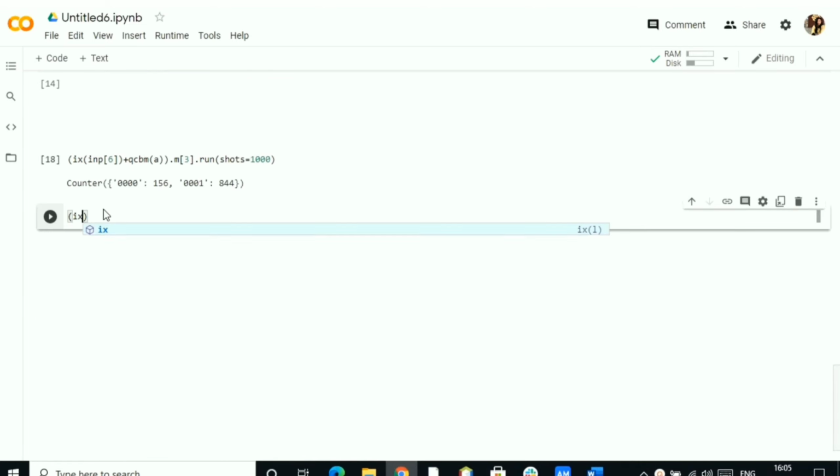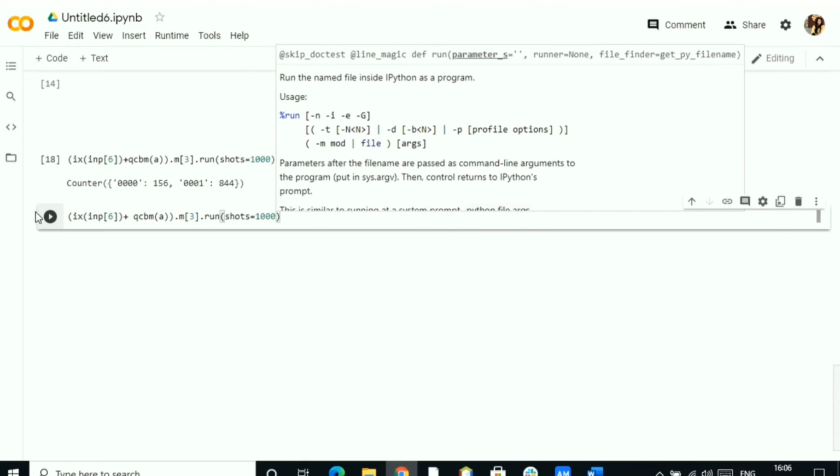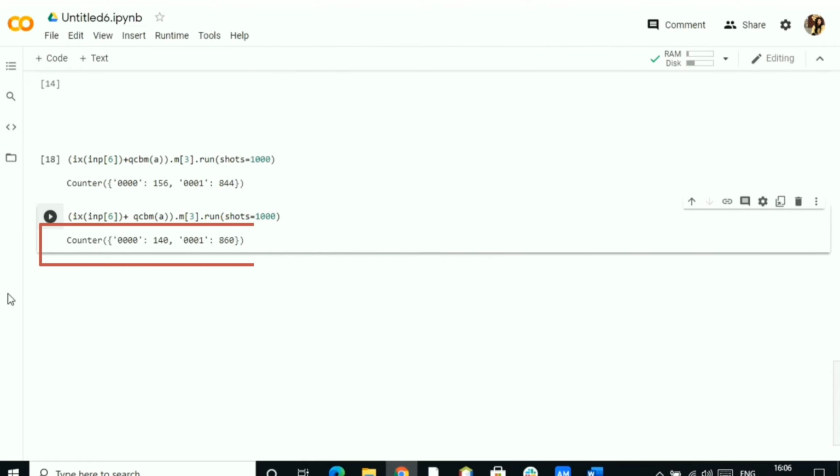Now let us try on label -1. Click on the Run button. After that you will get this output.